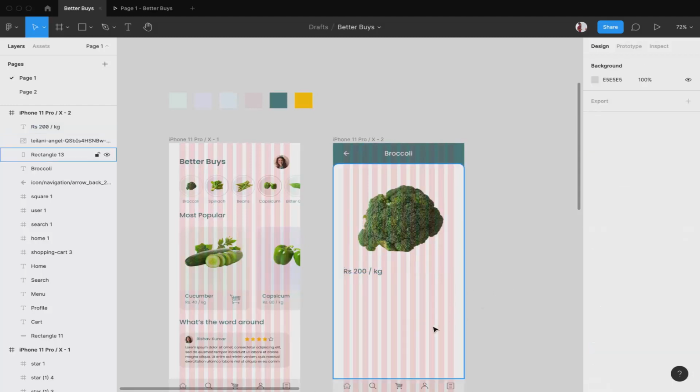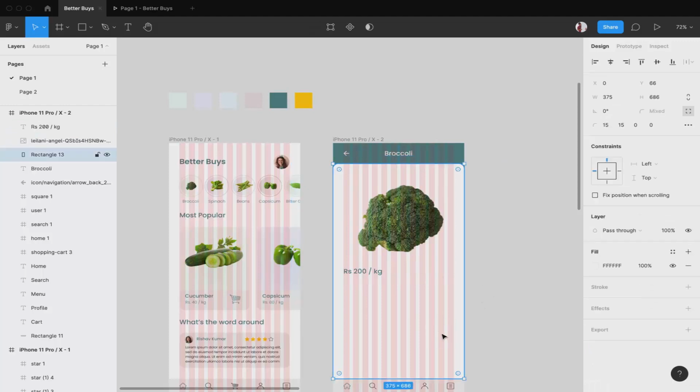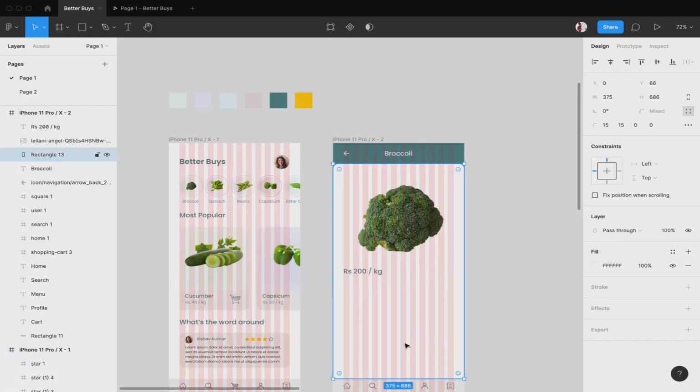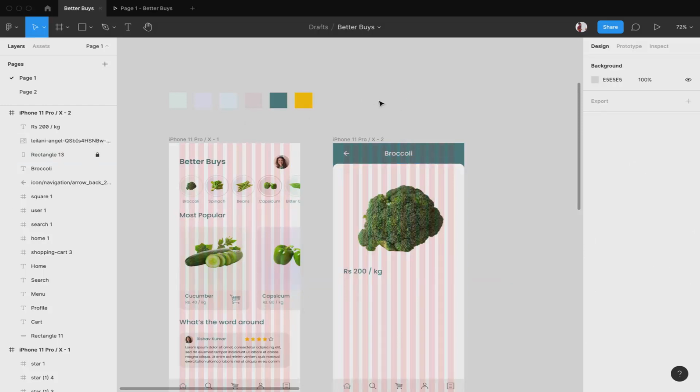Now you can see that this rectangle is getting selected every time I come here, but I don't want it to get selected. So what I can do is I'll simply come over here and click on this lock icon. Once we have locked this, if I hover over here, it is not getting selected. And if I remove the lock, then if I hover over here, it will be selected. For now we don't need that, so I'll lock it.